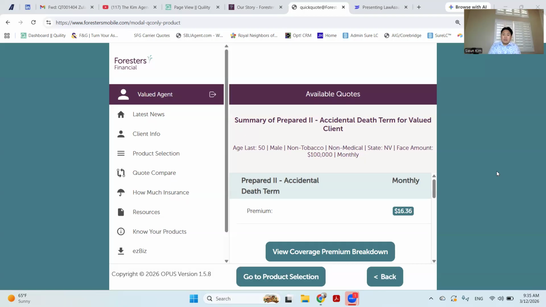And this could be an addition, or you can just write a big policy with Foresters. Whichever you do, you can give these benefits to your clients. And yeah, so check it out.